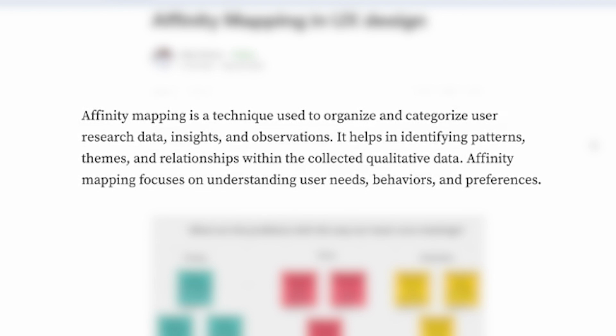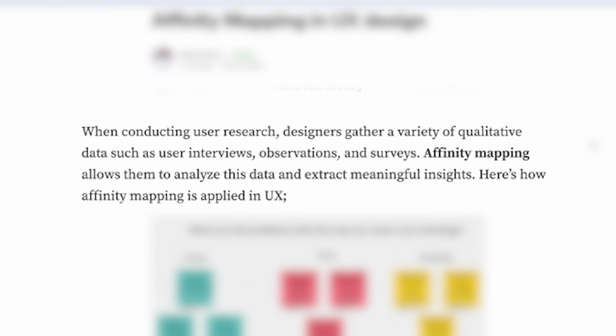Affinity mapping is a technique used to organize and categorize user research data, insights, and observations. It helps in identifying patterns, themes, and relationships within the collected qualitative data. Affinity mapping focuses on understanding users' needs, behaviors, and preferences. When conducting user research, designers gather a variety of qualitative data such as user interviews, observations, and surveys. Affinity mapping allows them to analyze this data and extract meaningful insights.